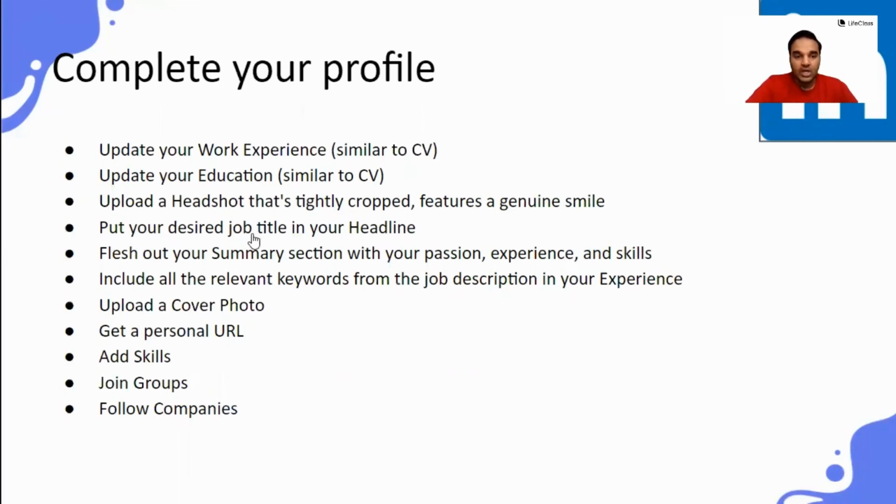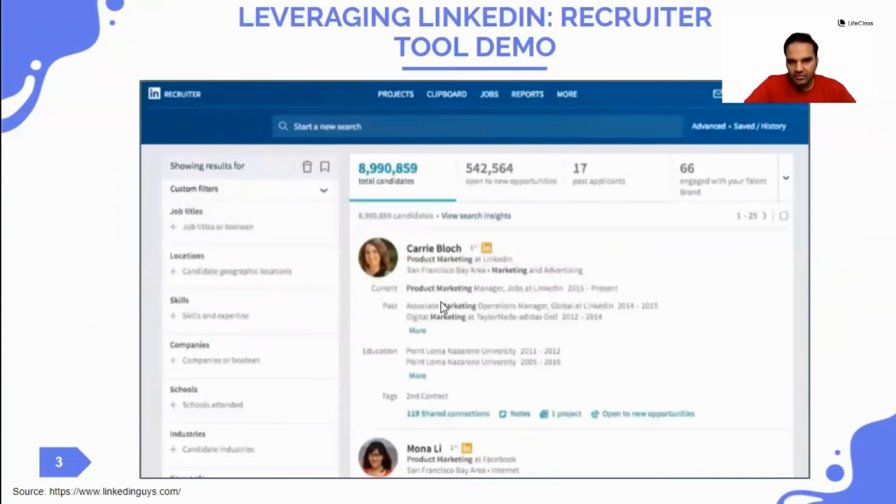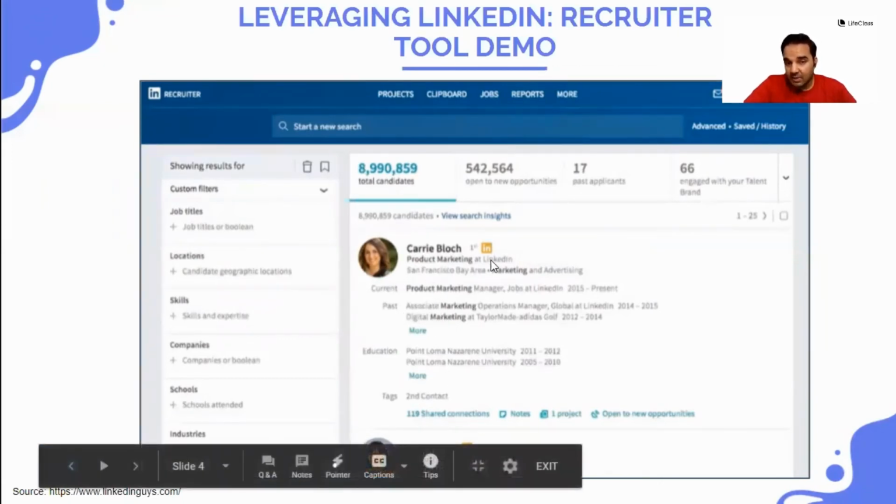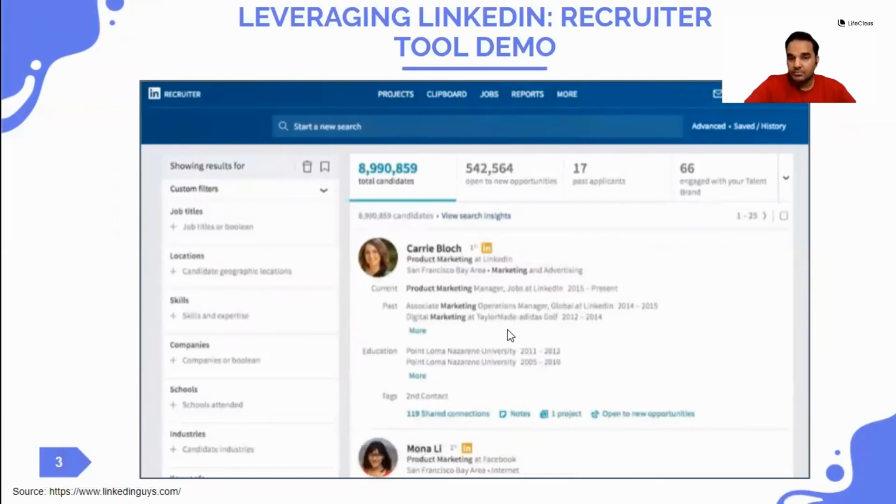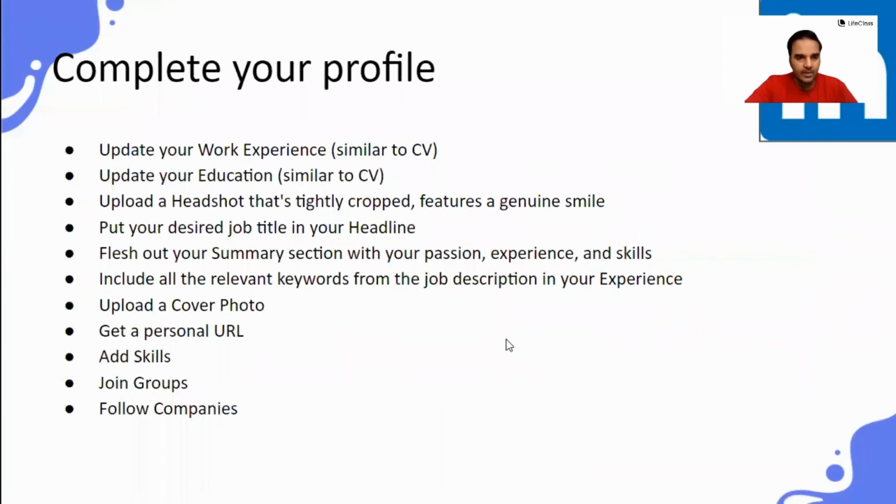It's very easy. Put your desired job title in your headline because most of you are currently looking for work. Flesh out your summary section with your passion, experience, and skills. Again, I'll give you an example of what a summary section is and how to write it. And try and include relevant keywords from the JD in your experience. You've just discovered why. If you look for product marketing, once again, the current role shows up, the previous roles of product marketing show up, and the summary headline as well as your industry. So it's very important to stay focused. That's the beauty of LinkedIn and the keyword strategy.